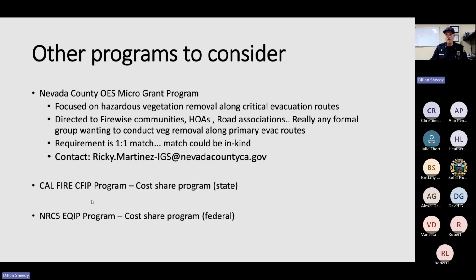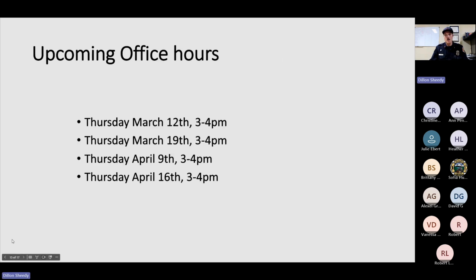There are other programs that we've talked about in the past. There's a micro grant program from the county. There's a local cost share program through the state and also from the federal government. If you have questions about these programs, I encourage you to reach out to me and we can discuss what those look like. Again, we have office hours coming up. Sign up for them. This is your time to ask any questions that you have specific to your project or the process, and we can get those answered in real time.